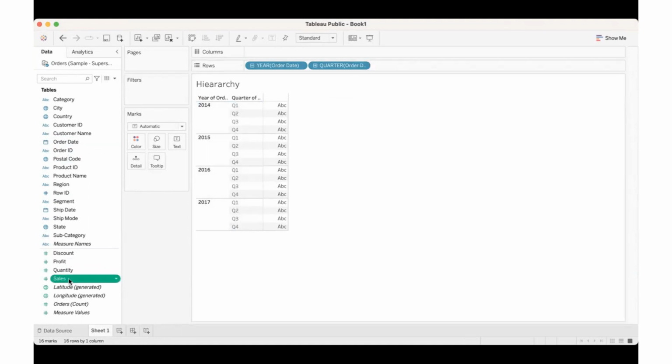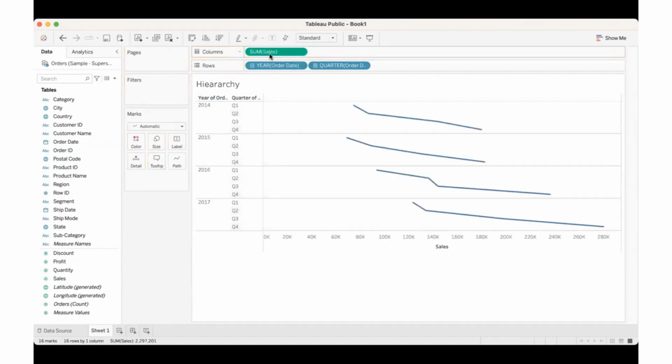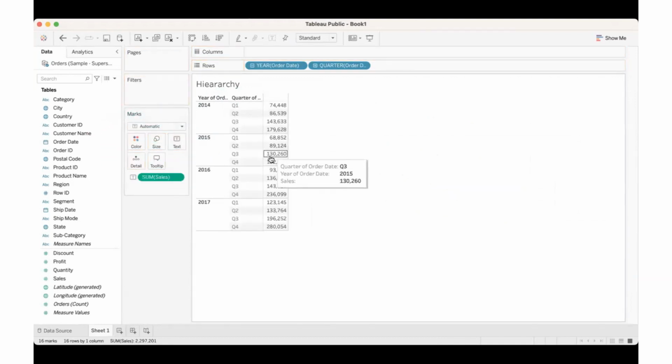If we want to know the quarter-wise sales, we'll take sales and drop it into columns. Or we can simply take sales and drop it onto the label in the marks card. It will give me sales in a sorted manner, ascending sorted manner.